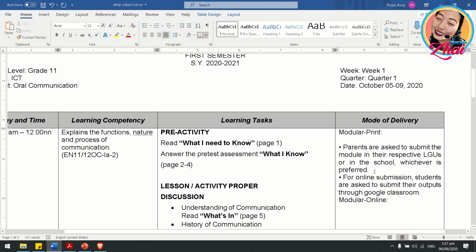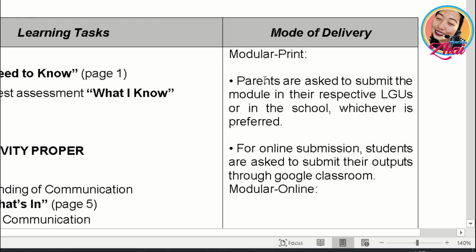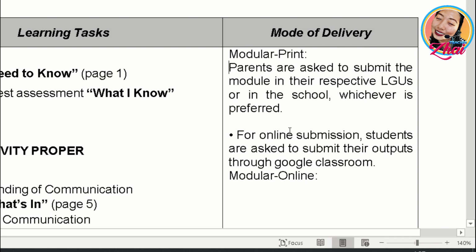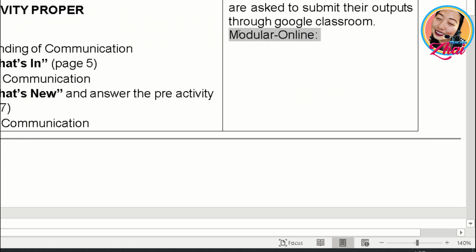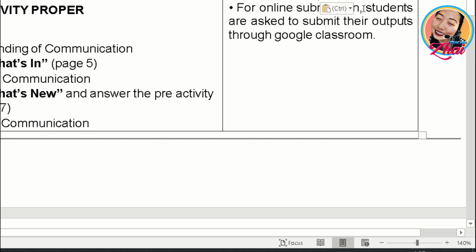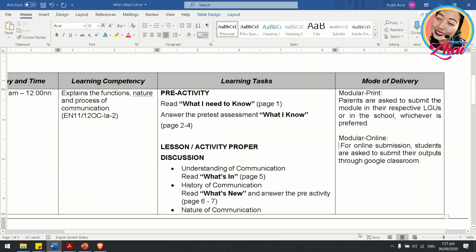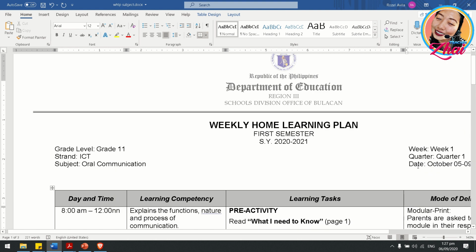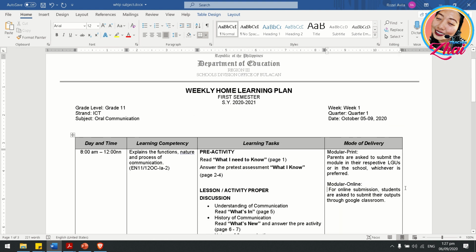Okay, so for modular print, parents are asked to submit the module in their respective LGUs or in the school, whichever is preferred. Again, that is under modular print. For modular online, students are asked to submit their outputs through Google Classroom. Okay? So, that is our weekly home learning plan.